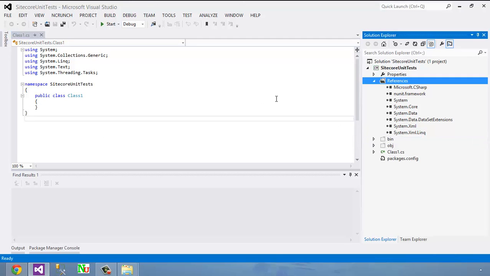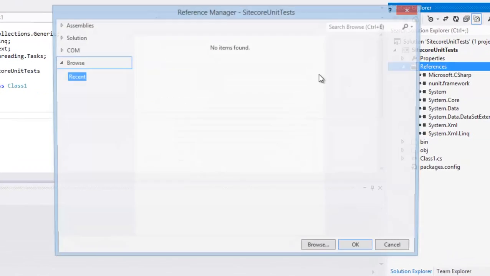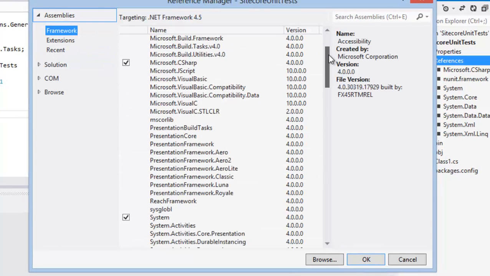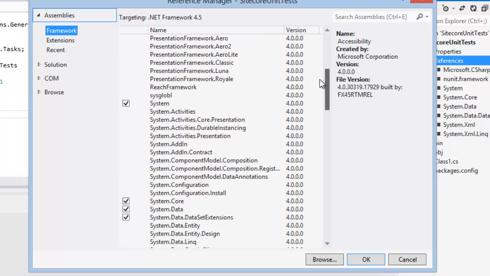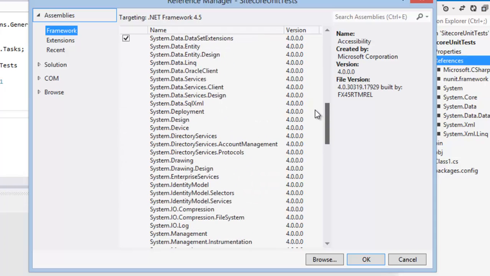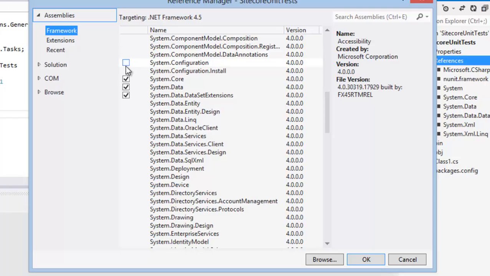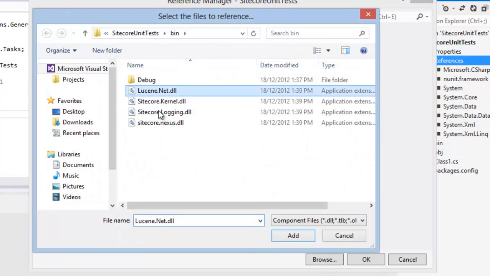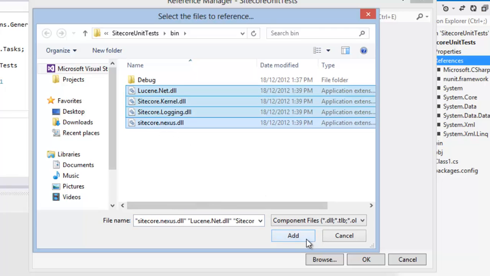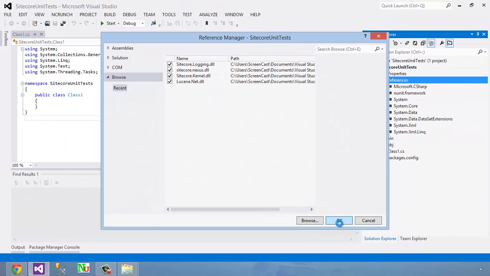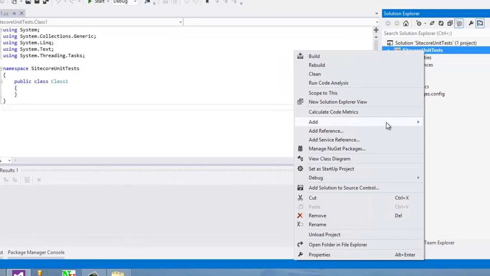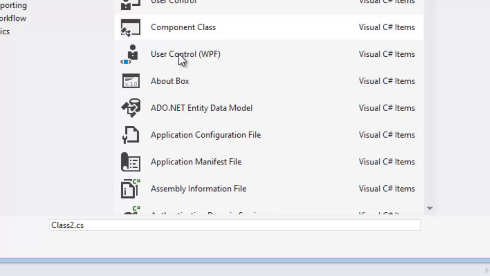So now let's add the references. First off, we need to add some default ones. System.Configuration. We also need to browse and grab some Sitecore ones as well. Okay. Now the next thing we need to do is add an application config. So add a new application config.